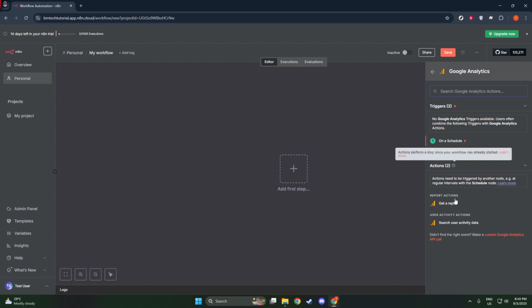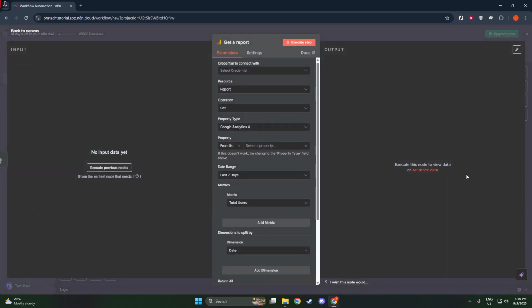Once you've added the node, you'll notice there are two main operations you can choose from: report and user activity. Let's dive into what each of these does so you can decide which one suits your needs best. The first operation is report, specifically the get function. This option allows you to retrieve various metrics from Google Analytics, such as sessions, users, and more.